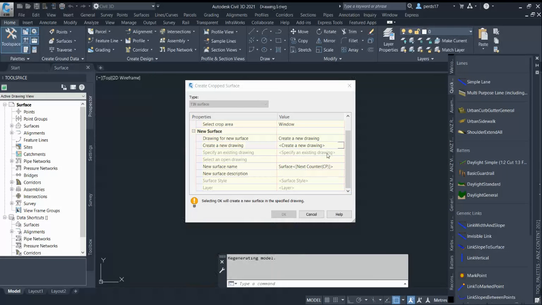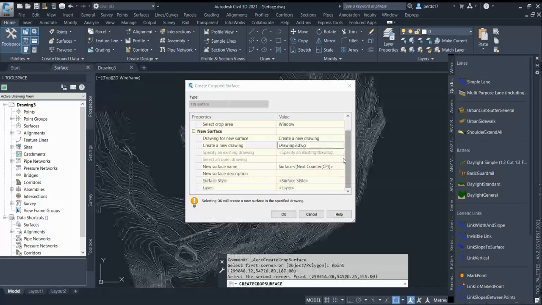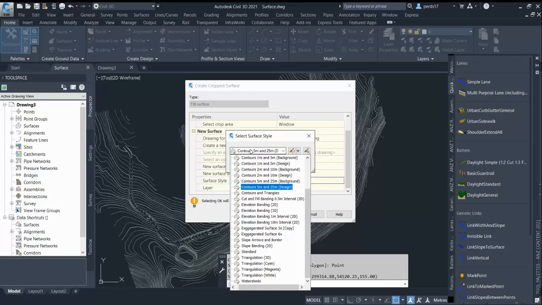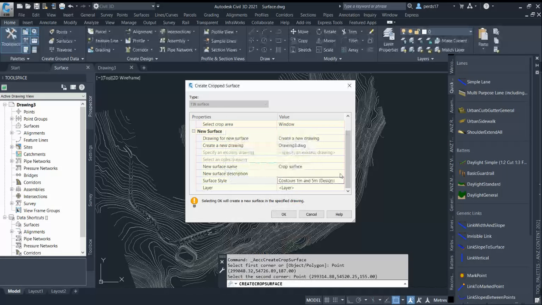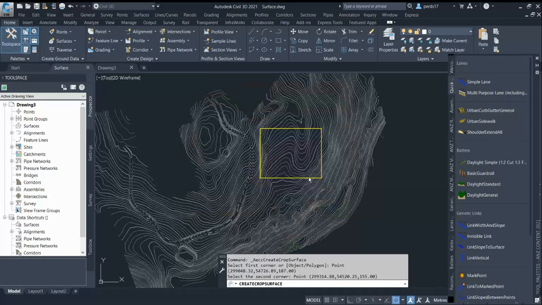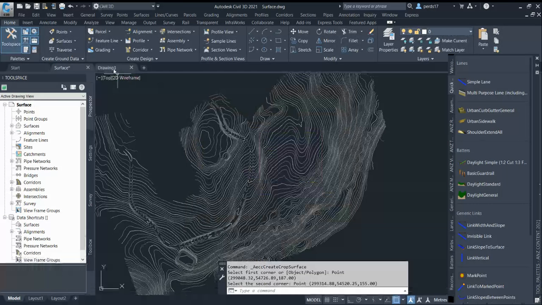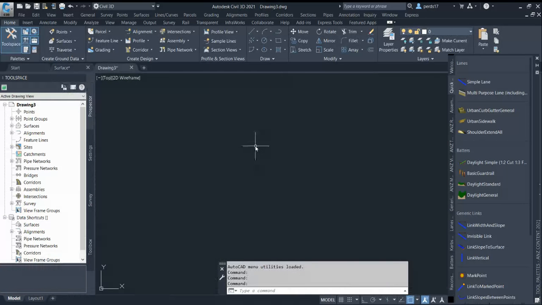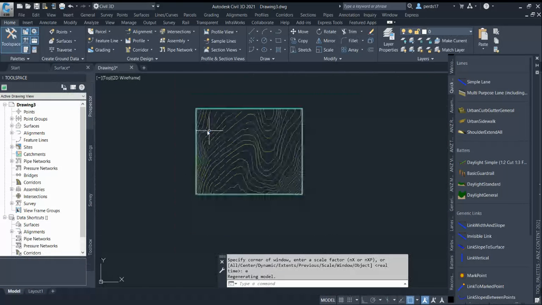So as you can see in the background, the new file has created. And then I have an option giving the surface name. So I select crop surface. You can give any name. And then you can select style for your surface as well, whichever in that template file. So select that style, and you can select layer as well, and just click OK. And if I go into my new file, zoom extend, and you can see that my crop surface is created.